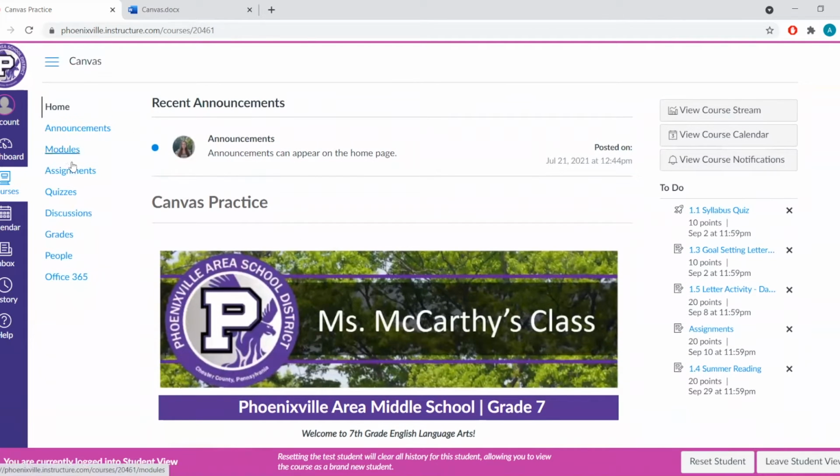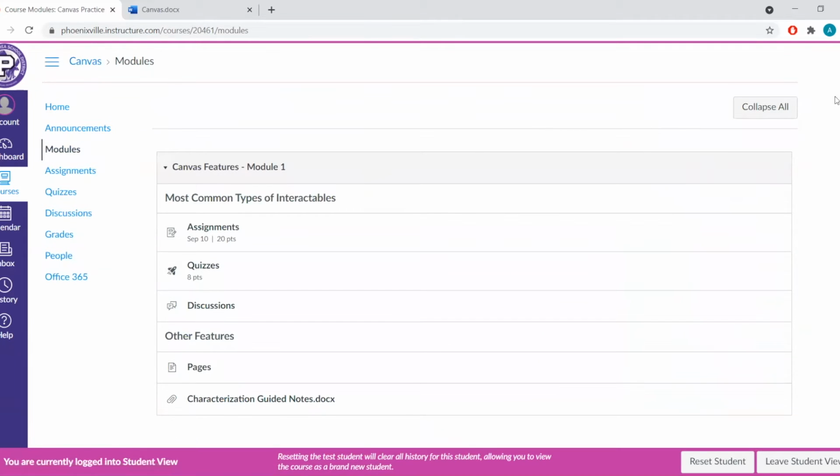If we take a look at the navigation panel on the left here, we can see that students can go to announcements, modules, assignments, quizzes, discussions, grades, people, and Office 365. Now, from this navigation bar, modules is what I would deem the most important navigation piece. Modules is where teachers can organize all of the assignments, the quizzes, all of the learning pages, all of the files. Everything is kept in this one place. So that is where I would recommend we direct students to go every time they log into the program.